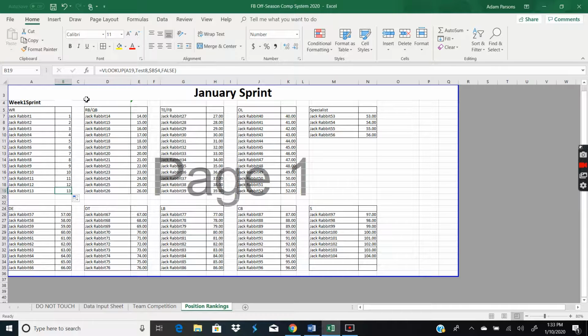So I know it says sprint, but let's say this is actually a competition where the largest score wins. Let's say this is actually a lifting competition. So I would just need to come through here and manually sort these. So I would go to each position group, highlight the score only. Don't highlight the name and the score.